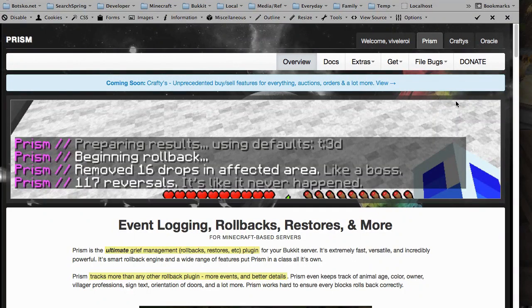And today I want to take a few minutes and show you a quick introduction to Prism. Prism is a grief prevention rollback restore system for Bukkit, Spigot, and other servers. And it's a few months old. The community is very quickly growing. We just hit 10,000 downloads. The response from users has been phenomenal. So many people are just beyond amazed at what Prism does. And I want to take a few minutes and try to show you a little bit of what they see.